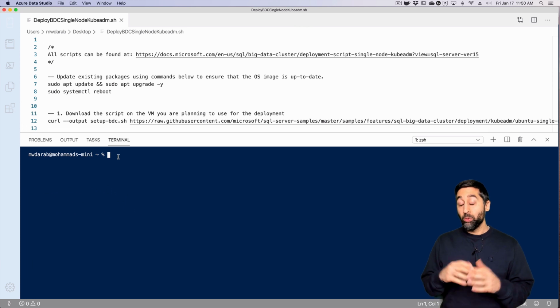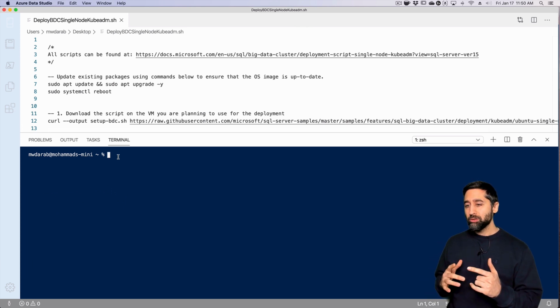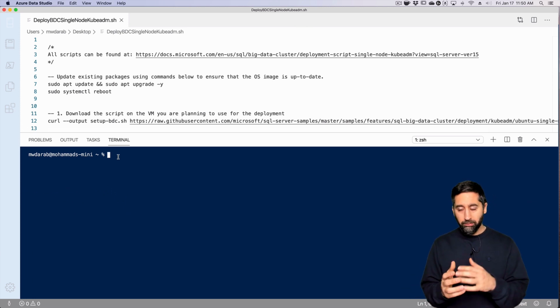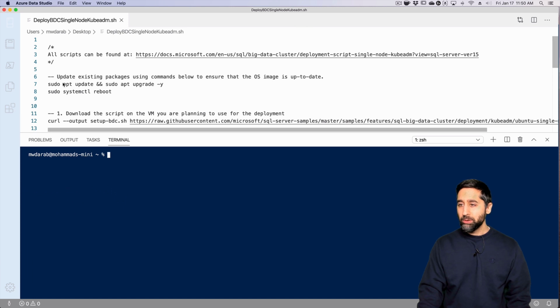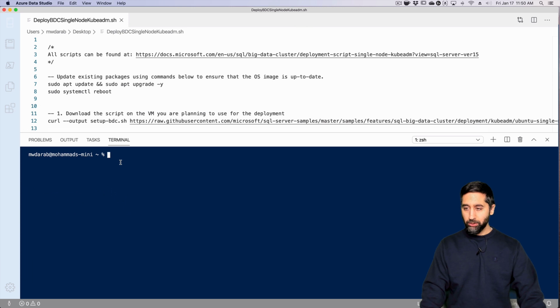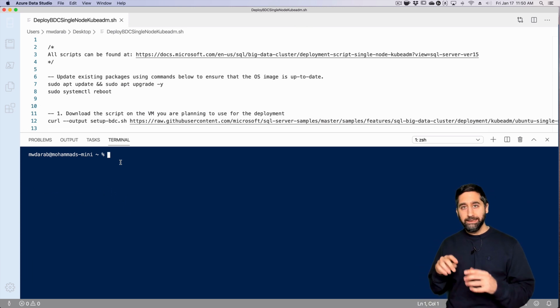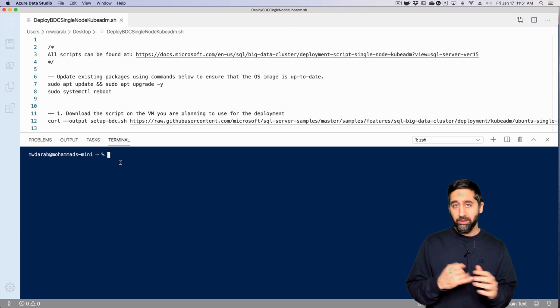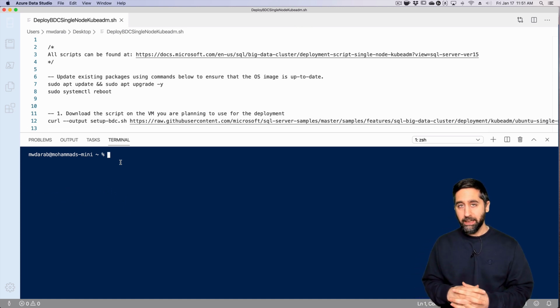So one of the beautiful things about Azure Data Studio is, because it has an integrated shell, you can SSH right into the new server from Azure Data Studio. I don't need to hop back and forth from a different utility. It's all right here. You have your scripting up here, and then your terminal down here. So we're gonna SSH into the newly built Linux or Ubuntu server, and then we're gonna execute the script that you see up top, which will get the process running for deploying that single node Kubernetes cluster and then deploying big data cluster on top of that.